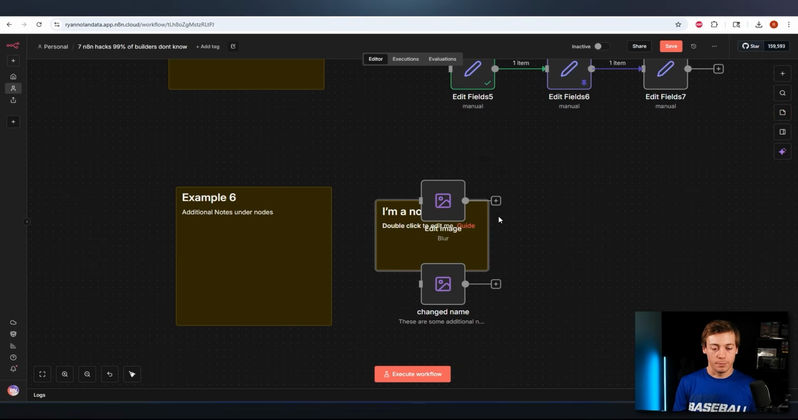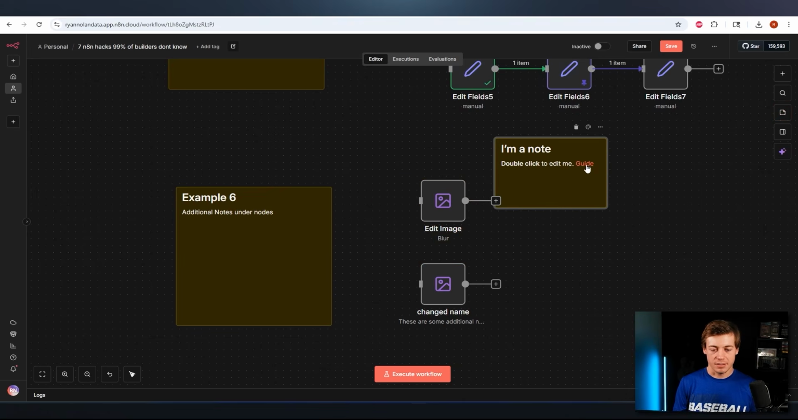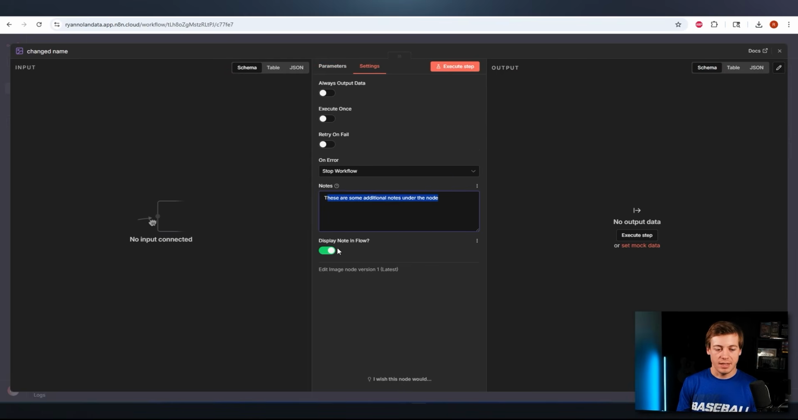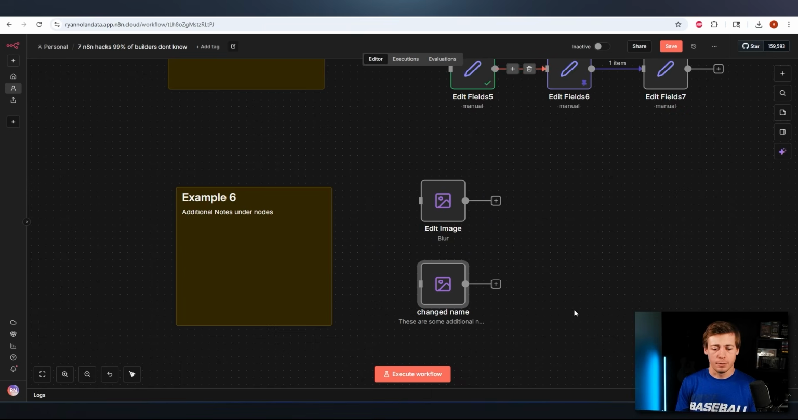If you aren't familiar with sticky notes, it's something like this. You can change colors of sticky notes, add in images, add in videos. It just missed the cut for this video because I have a full video showing you how to set up sticky notes and some really cool use cases. But regardless, all you've got to do is go into the settings, notes, and then display note in flow.